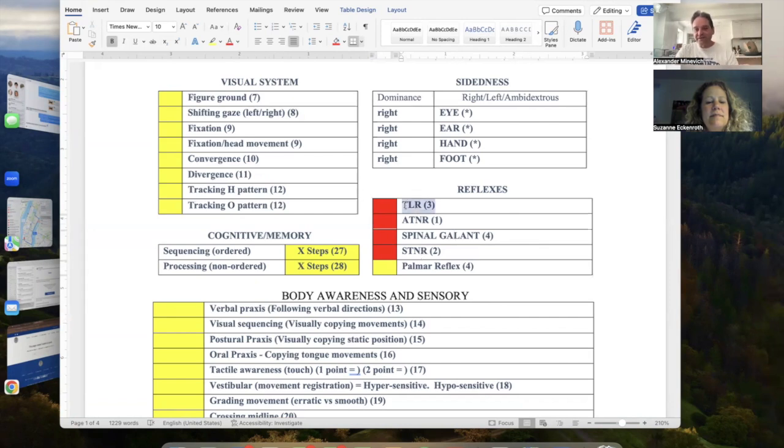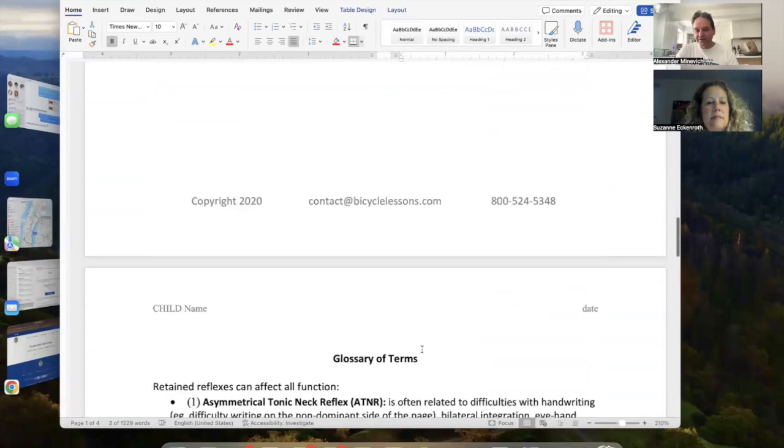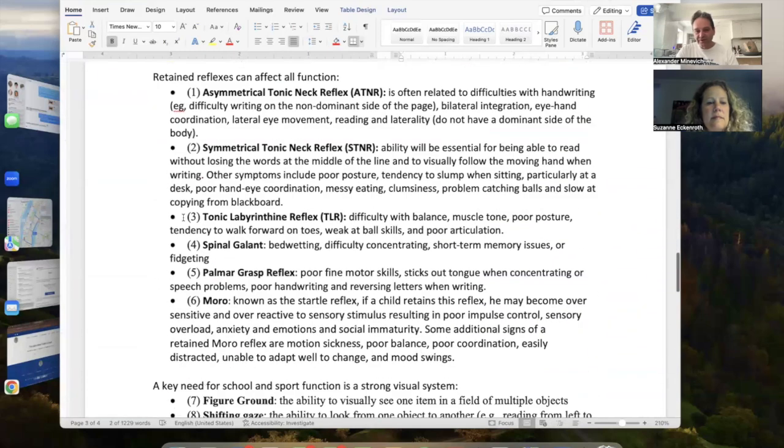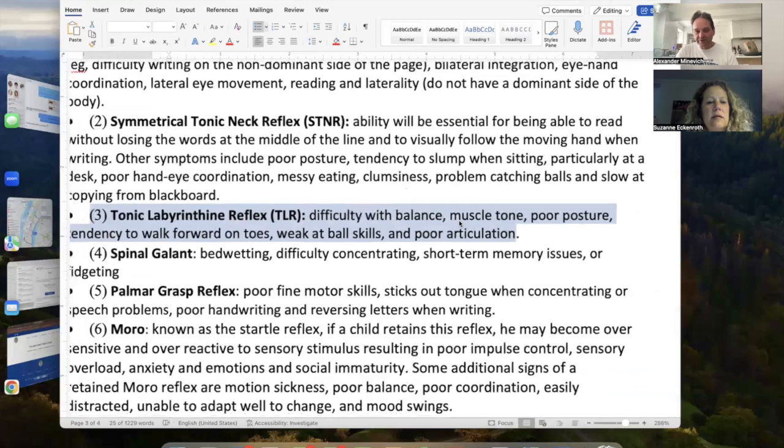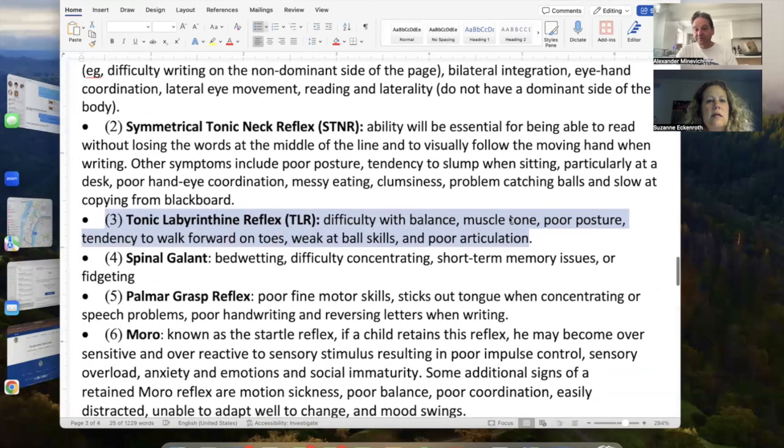Let's look at, say, TLR, and you'll notice it has a number next to it. If you keep scrolling down, the third one is TLR. The way I wrote it is for the teacher or the parent to understand. So: difficulty with balance, muscle tone, poor posture, tendency to walk forward on toes, weak at ball skills, and poor articulation. It's meant to make the parent and the teacher understand.